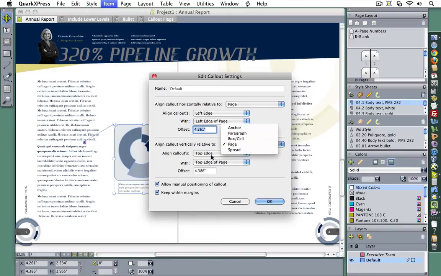Vertical alignment is very similar. And as you can see, you can align a callout horizontally relative to one thing and vertically relative to something else. The Allow Manual Positioning of Callout checkbox controls whether you can drag the callout around with the mouse. If you check this box and then you move the callout manually, the offset fields are updated automatically to reflect the new position of the box. The Keep Within Margins checkbox does just what it sounds like. When this box is checked, the corresponding callout is always inside the page margins.